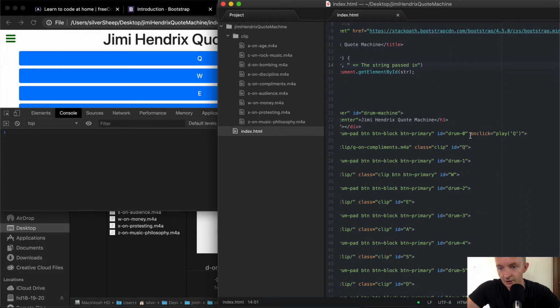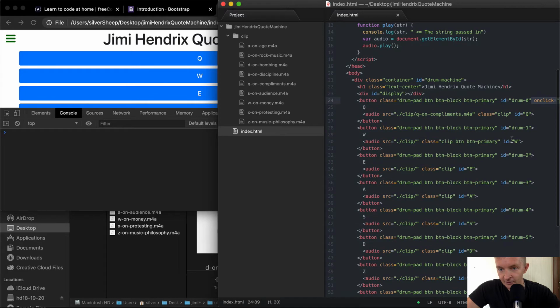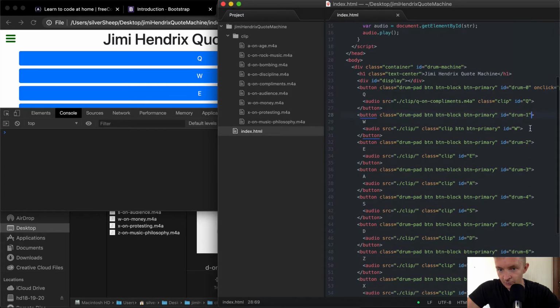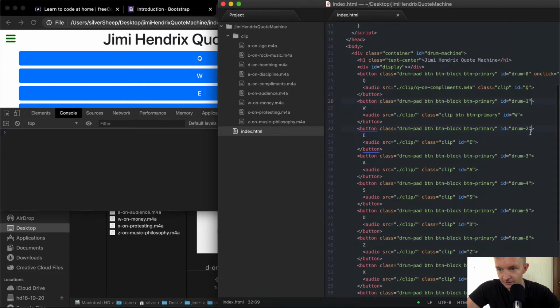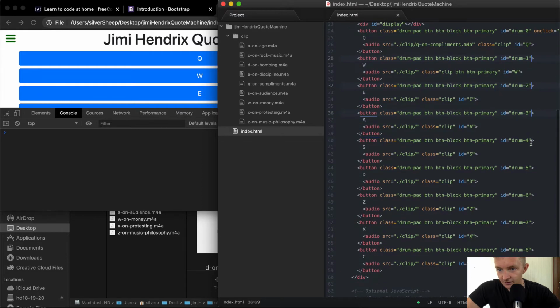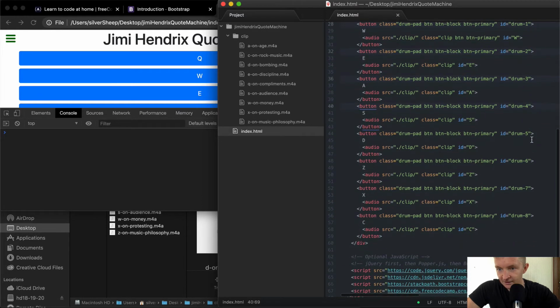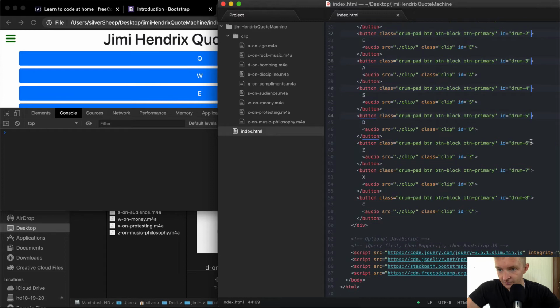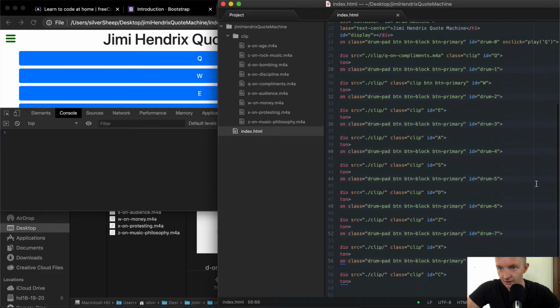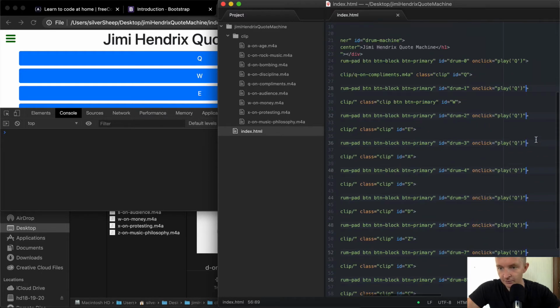So I can copy this on play element, and then I can add it to all the buttons. So here's one button, here's the next button, here's the next button, here's the next button, and I'm command clicking here in order to select multiple ones. So I don't have to type that on click play numerous times. And so I just paste in here and it has Q.